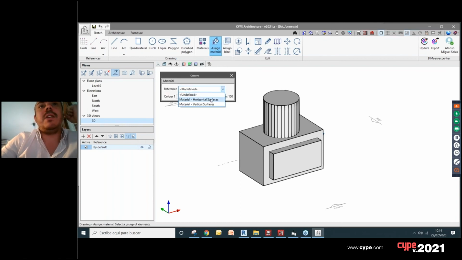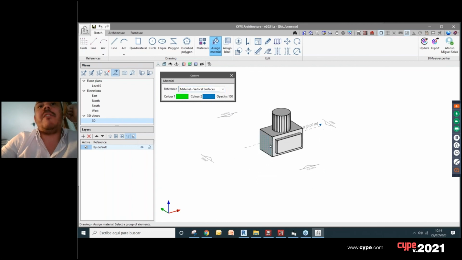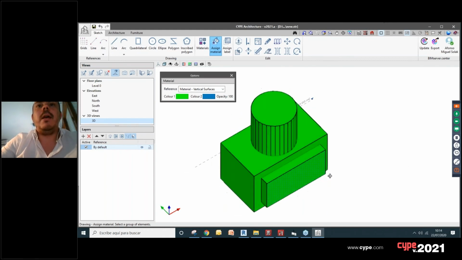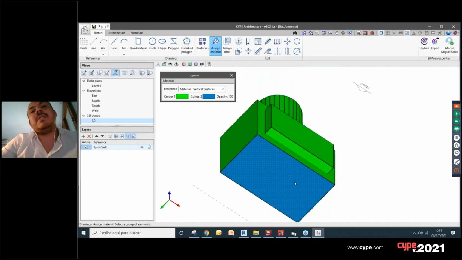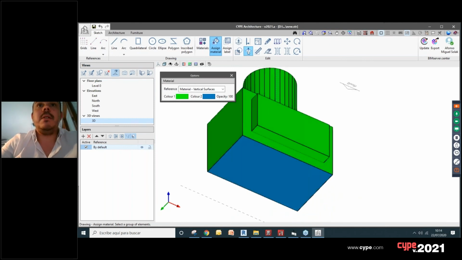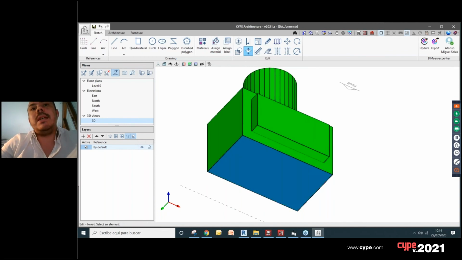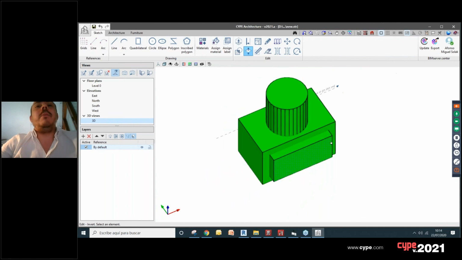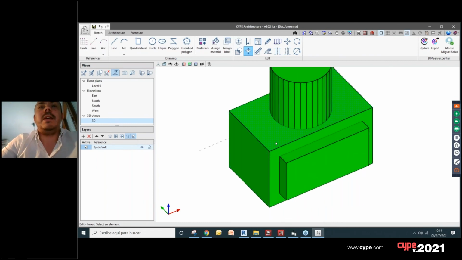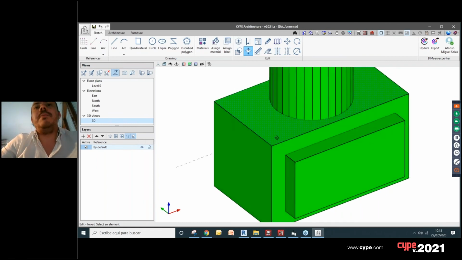Okay, so two materials here, and then we can use this button here to assign the material to the structure. So first I'll select everything. I'll say that everything is the vertical surfaces. It's going to be everything green. You can see that this surface is blue because it's the other face of the surface. So we can invert that or maintain that. My convention is going to be all the green faces will be above the surface.